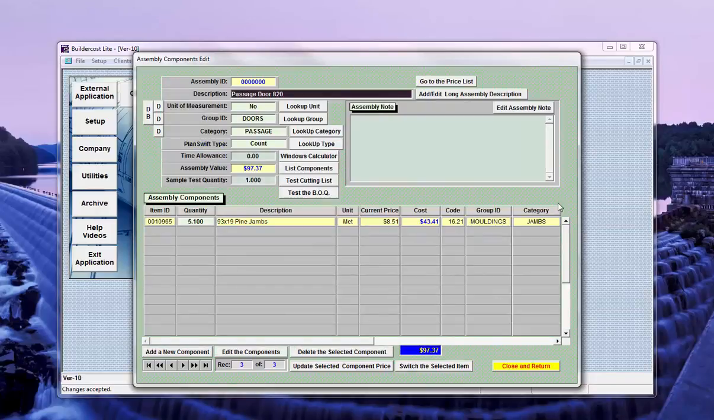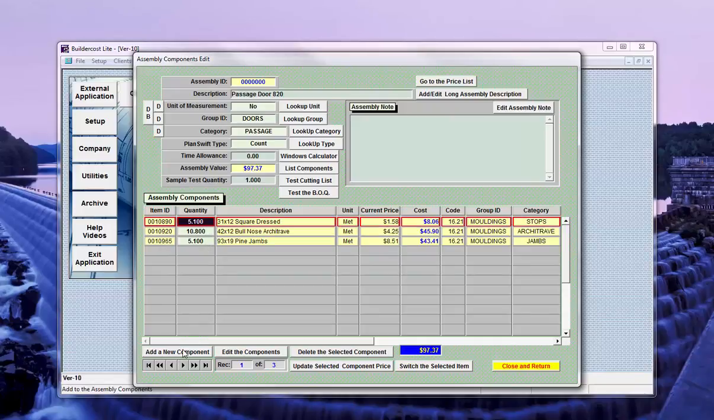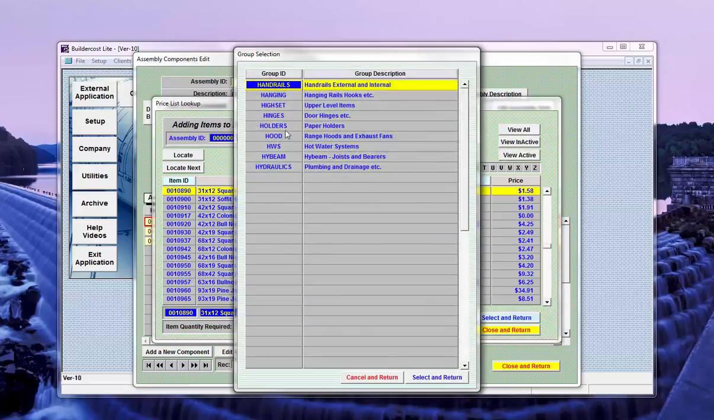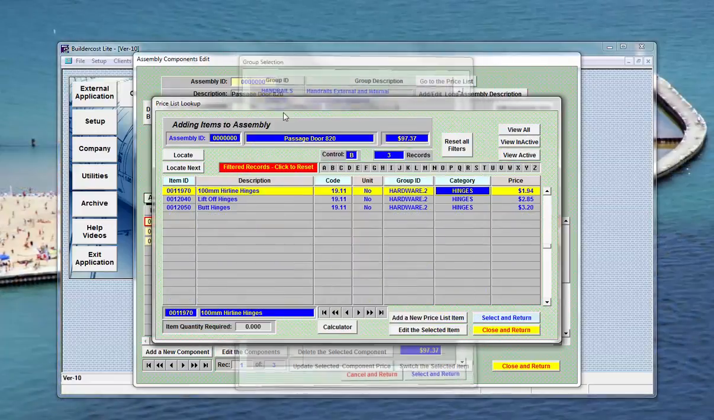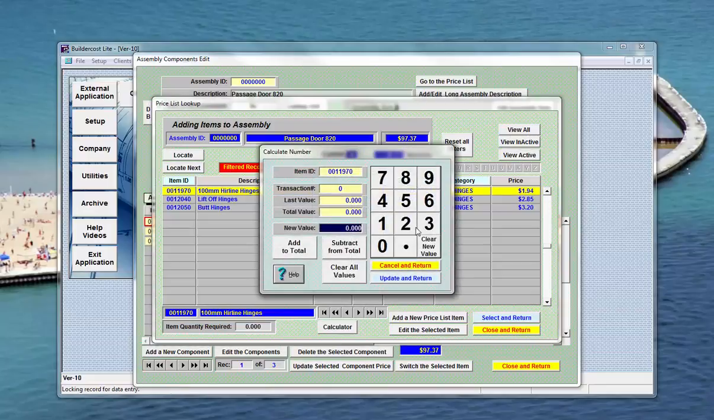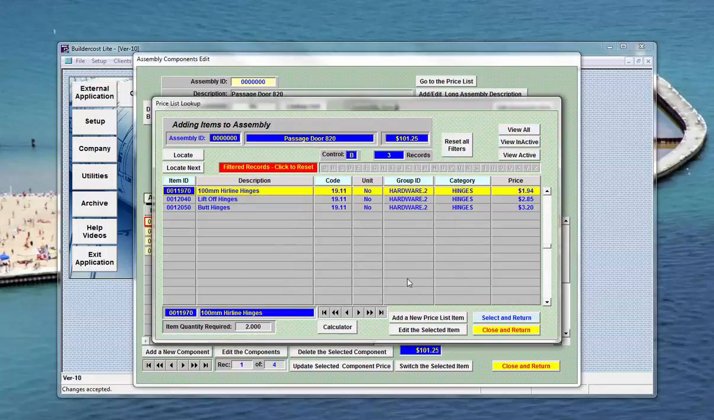I'll close this at the moment and just give you a view of what's happened so far. So there's all the mouldings that have been put in there. Let's add some hardware now. We'll just keep working up the way you would hang the door. So we want to come over here and get some hinges. And we want these ones. Want 2 of those. Add the total and update.